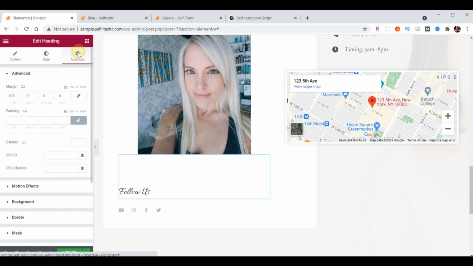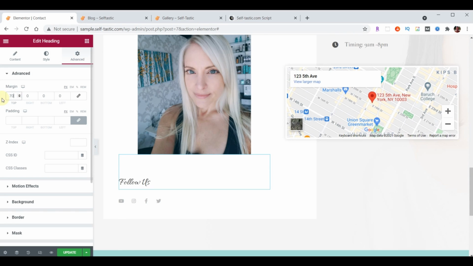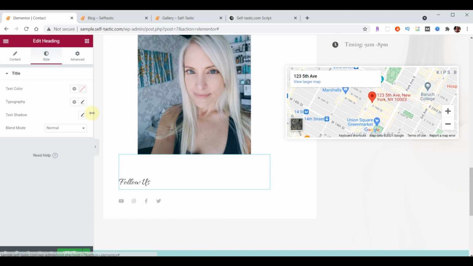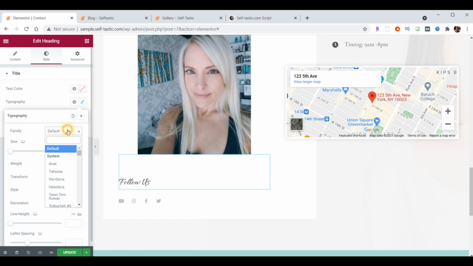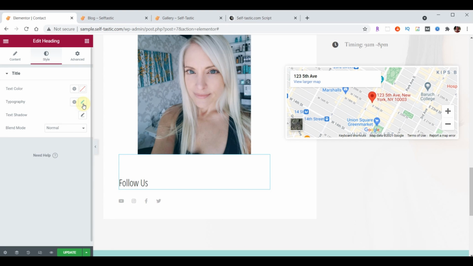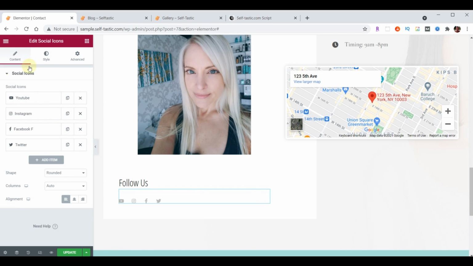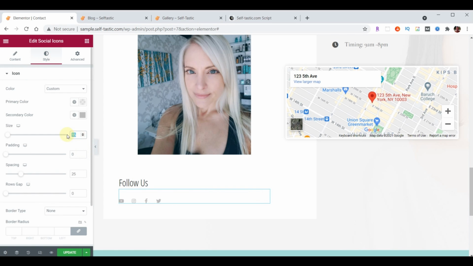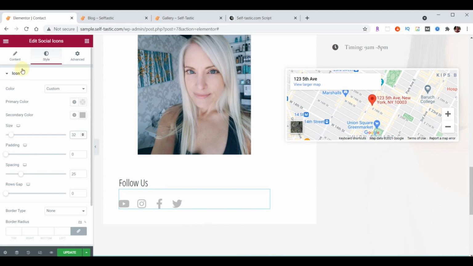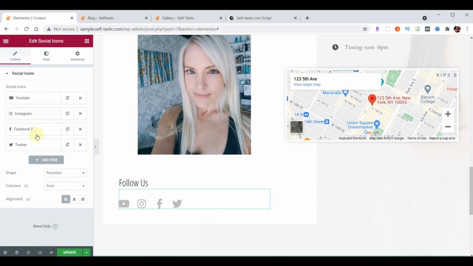And now for Follow Us, let's edit that. First, we'll go into Advanced. Instead of 100 for the margin top, we'll put 70. Go into Style, Typography, Font, Open Sans Condensed, Size 30. That looks good. Let's close that. At the bottom is our social media. We'll choose that. I'm going to go into Style and set the size to 32, make it bigger. Go back into content. These can be added, subtracted, organized. So for example, I can take Instagram and drag it to the bottom like that.